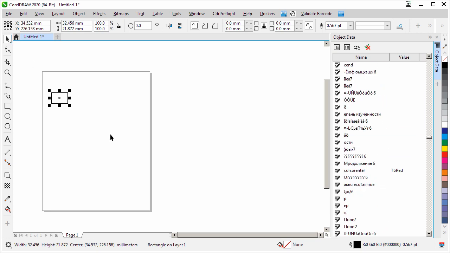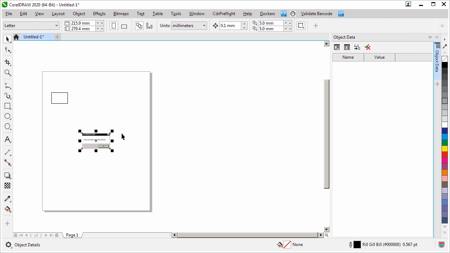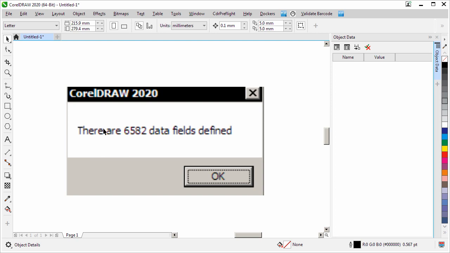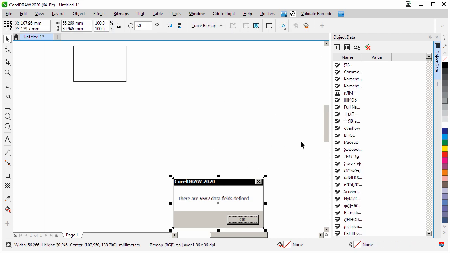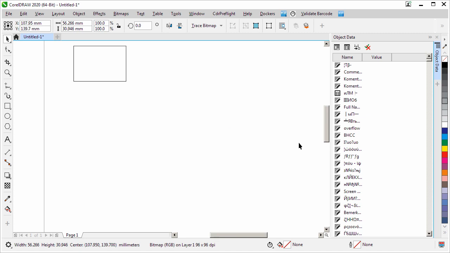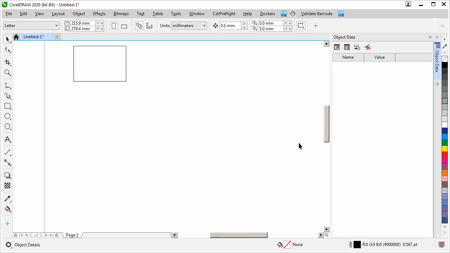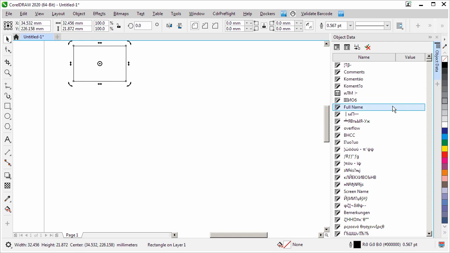I ran some VBA code on my system just to see how many different things were in my 2020 installation, and it found this many different data fields there. I'm pretty sure I don't need any of that stuff because I don't even use my Object Data Manager for anything. So all of that stuff is lurking behind the scenes, and I found that in a bunch of different CorelDRAW installations that I have on the same machine. Let's take a look at how to clear that out.